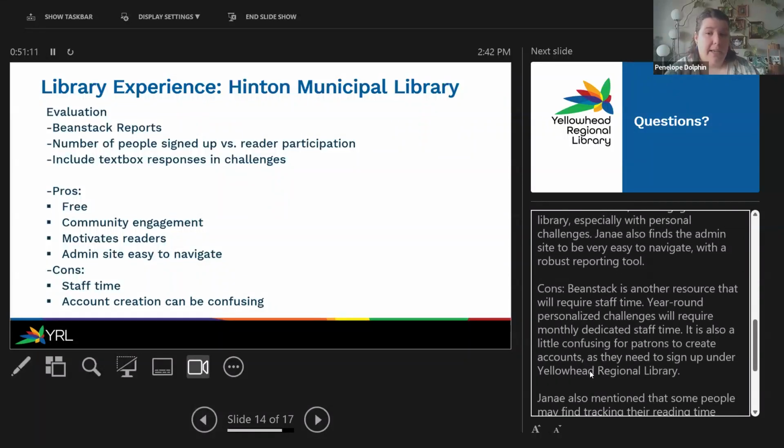Some of the cons of Beanstack: it's another resource that requires staff time. Year-round personalized challenges will require monthly dedicated staff time. It is also a little confusing for patrons to create accounts because, like some of our e-resources, they need to sign up under the Yellowhead Regional Library and not their own library name.